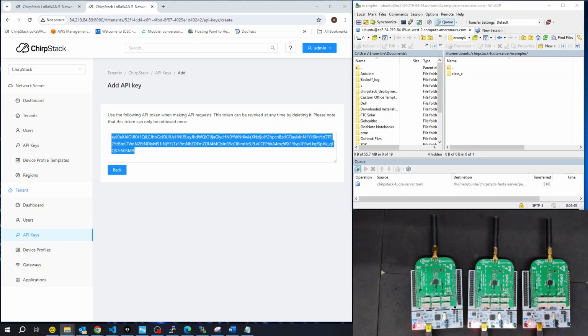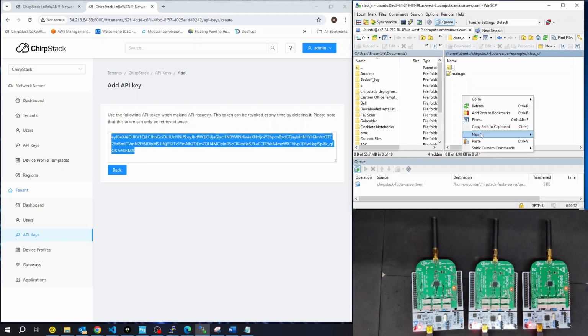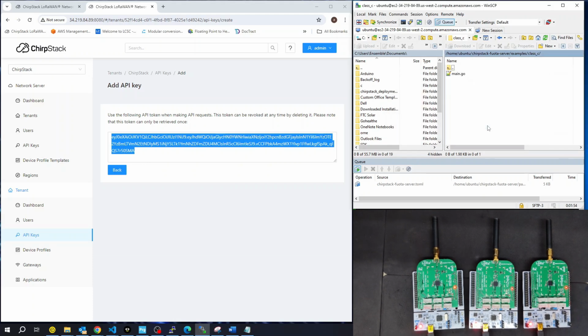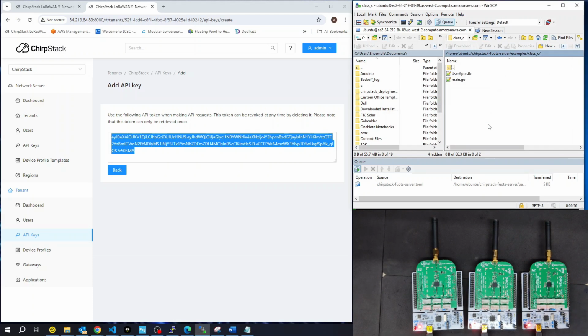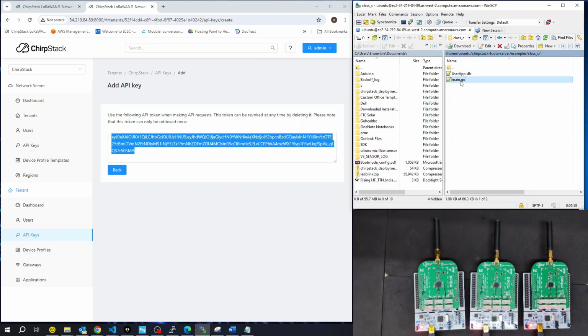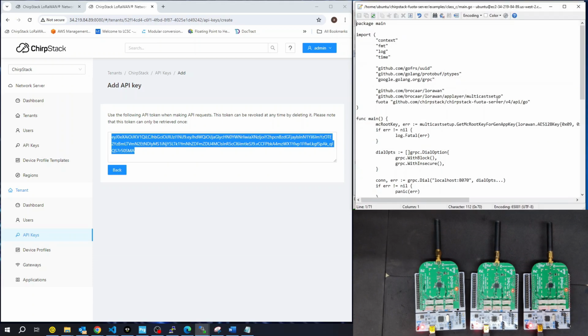Place the OTA update file in the path shown here. I am copying and pasting the userapp.sfb file in that location. Open the main.go file. Here, I want to change the app key, application ID, device ID, and configuration related to Class C.